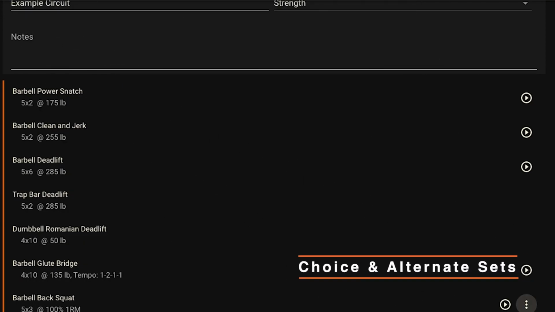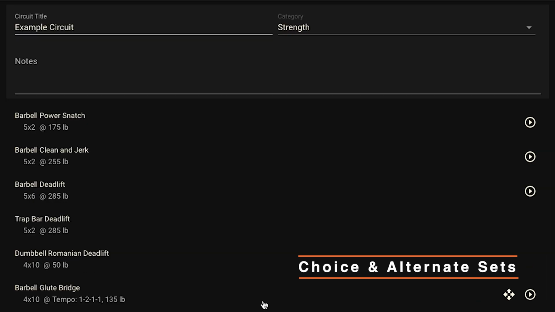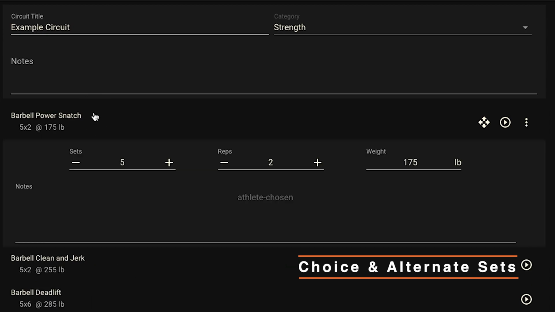So when I go ahead and edit tests, you'll see what I do. All right, so there's my exercises. I'm going to save it before I do anything else with it, just so that my base work is started. And the first thing I'm going to do is create a choice set. What that's going to look like on the athlete side is they're going to have a choice between two exercises. They select one, and away they go.